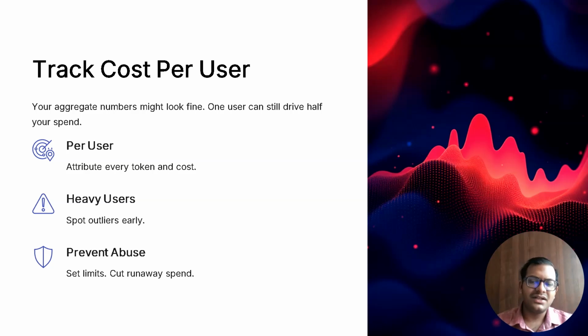Now let's go one level deeper. Imagine you have 100 users. Everything is fine overall, but one user is generating 50% of your total cost. If you don't track usage per user, you will never know who is actually draining your system. And this is how SaaS products lose money. Not because of the scale, but because of the uncontrolled usage.